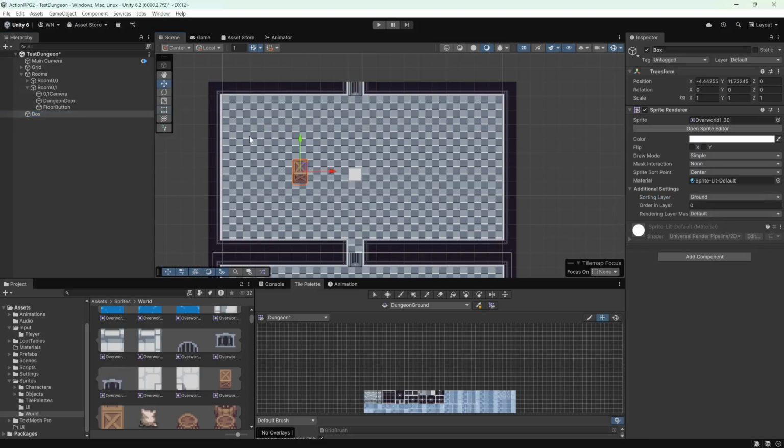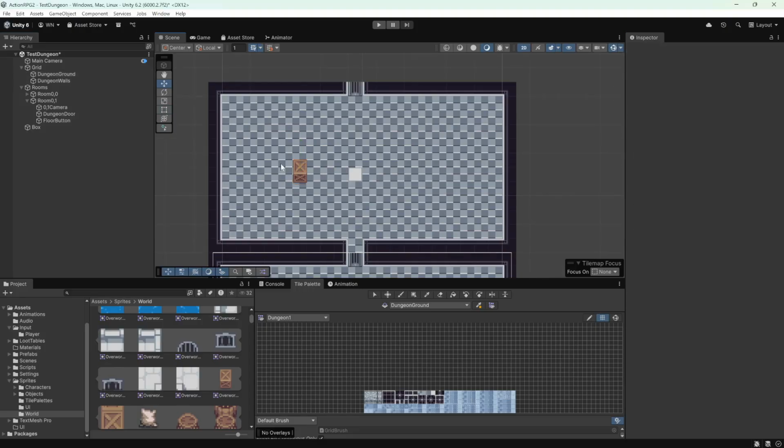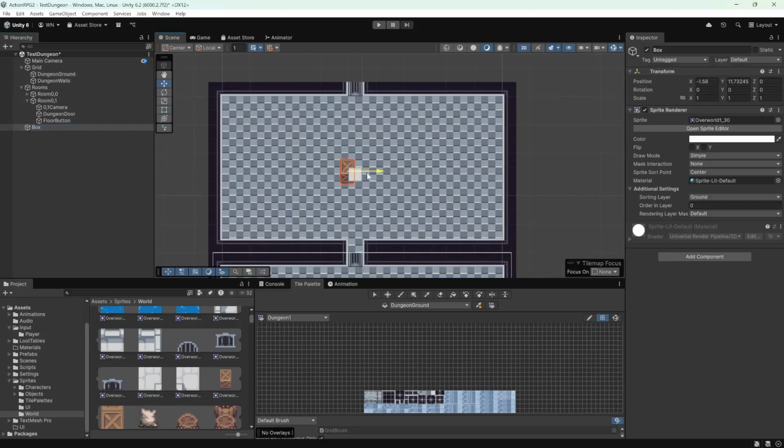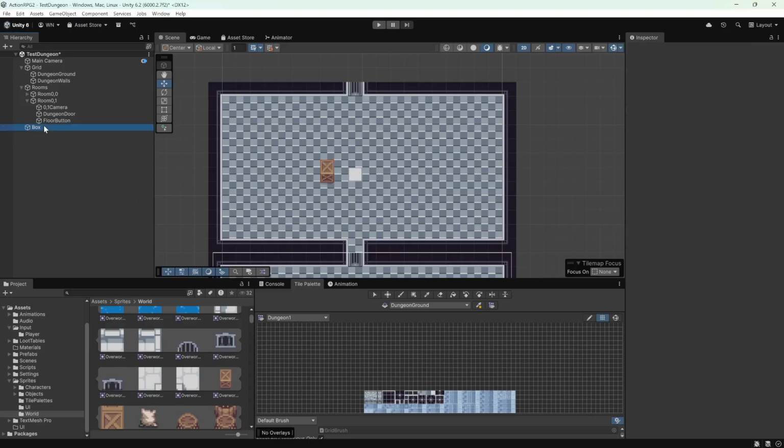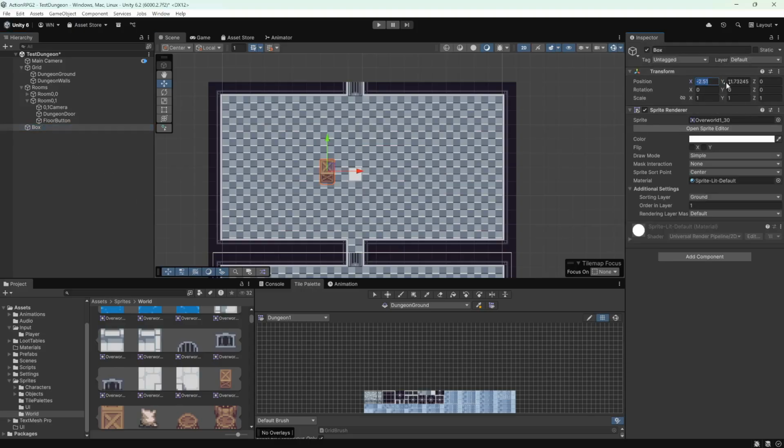Now the one thing is, you'll see that the box kind of goes behind the button. You don't want that, so order in layer, we're just going to change that to 1. And there we go. Now we should be good there. We're going to change this to -4.5, and then we'll change it to 12.